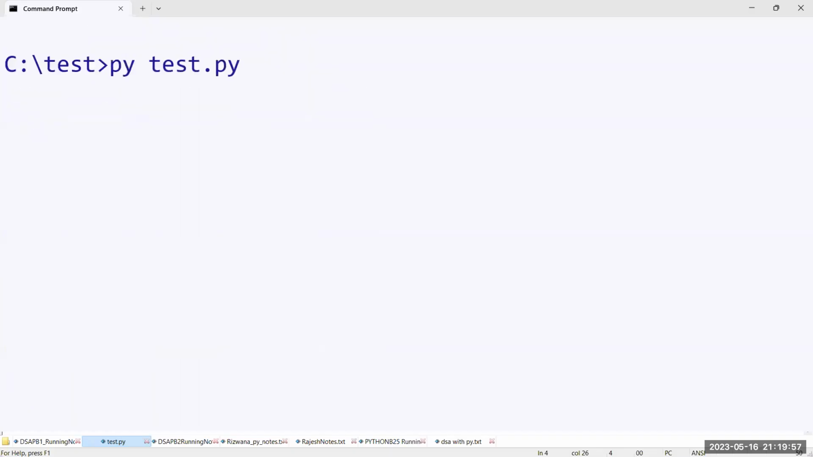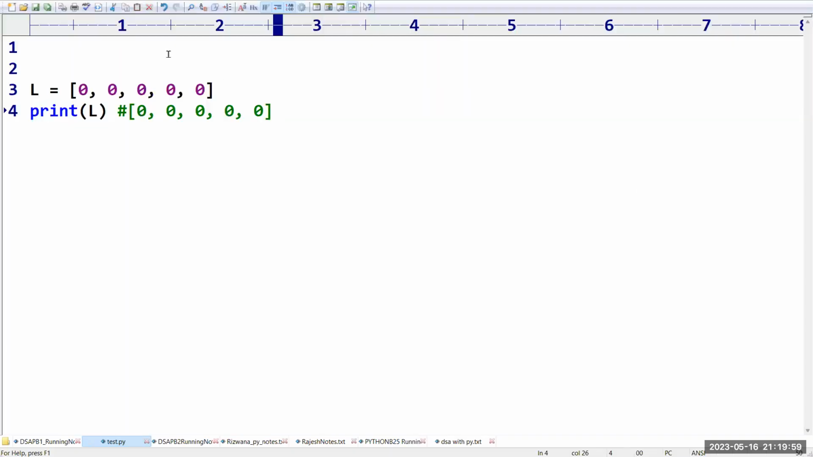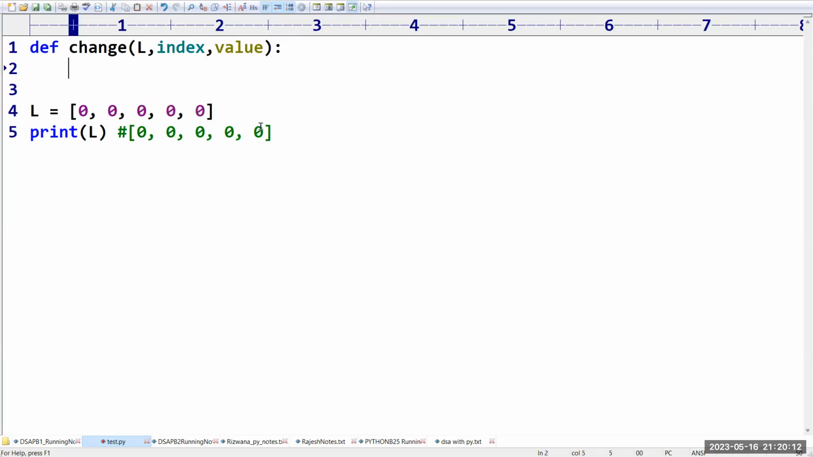Let me check whether we are getting those 5 zeros. Yes. Now I will write a function called change, which will take a list, an index, and a value. This function is going to change the value at that particular index to the given value. So I am calling the change function by passing the list. Can you please change the value available at 0th location with value 1?